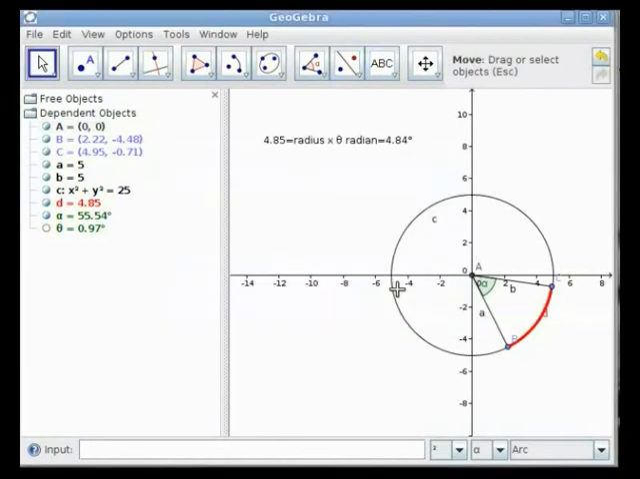Now notice that when I change the arc length, the value of theta changes and the relation between arc length and the angle subtended holds as d equals r theta, where d is the arc length, r is the radius of the circle, and theta is the angle subtended at the center in radian. Now we will look at an assignment to reinforce our understanding of what we have learned.